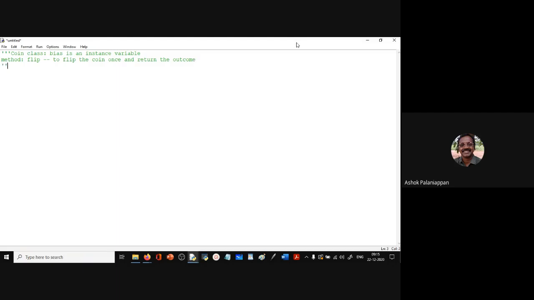Heads or tails. Okay, so this is the class we want to create. So how do we create this class? We say class Coin. It does not inherit from anything, so it's just of the object, and we do a constructor __init__ with self comma bias. The bias, if it's not specified, we take it to be the default value. That is, the coin is unbiased.